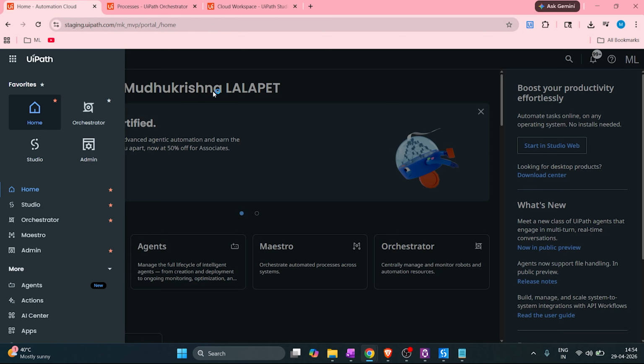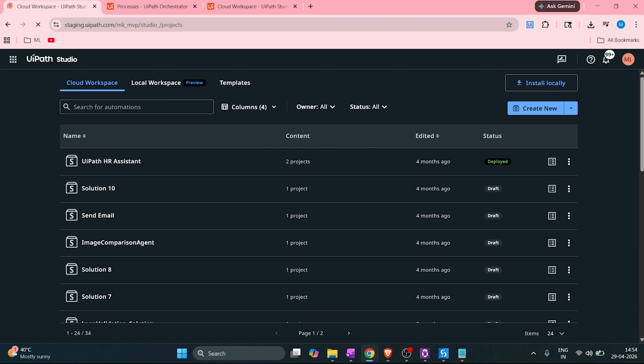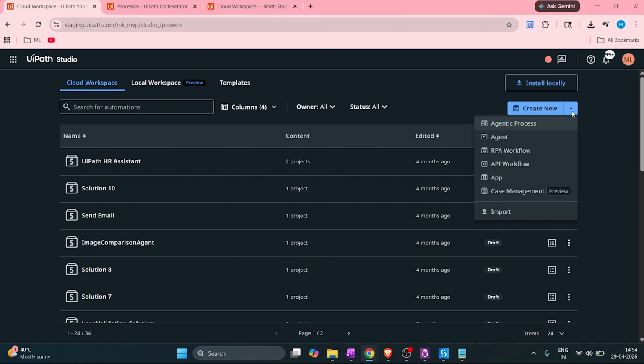So I'm going to build this agent using Studio Web. So go to Orchestrator and then go to Studio Web and click on this arrow. And here you should see different types of things that I can do in Studio Web. You could create an RPA workflow, you could create an API workflow, you can create agentic process directly here.